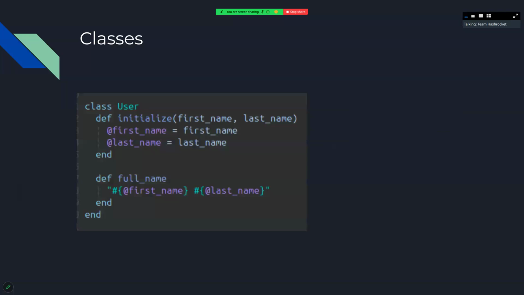Here's an example of a user class. Initialize is our constructor. So in this case, it takes a first name and a last name, and then there's a method there for concatenating that into a full name. What I meant to put here is an example of how to actually initialize it, but it's just User.new, and then new is where you'll pass in your arguments for the initializer.